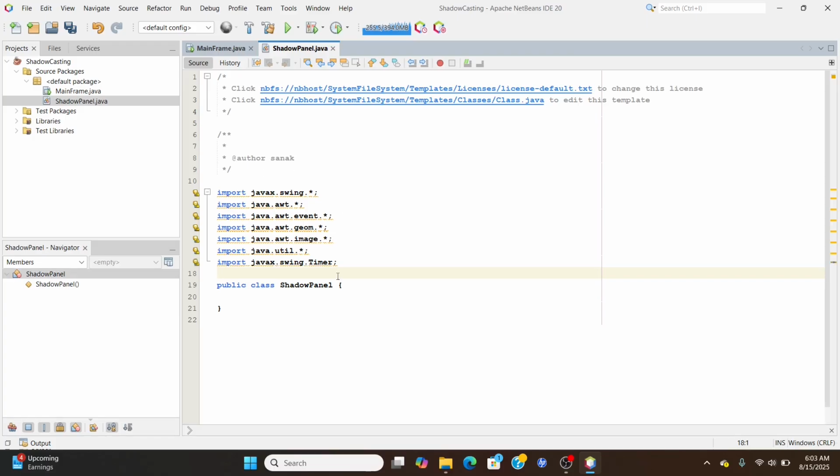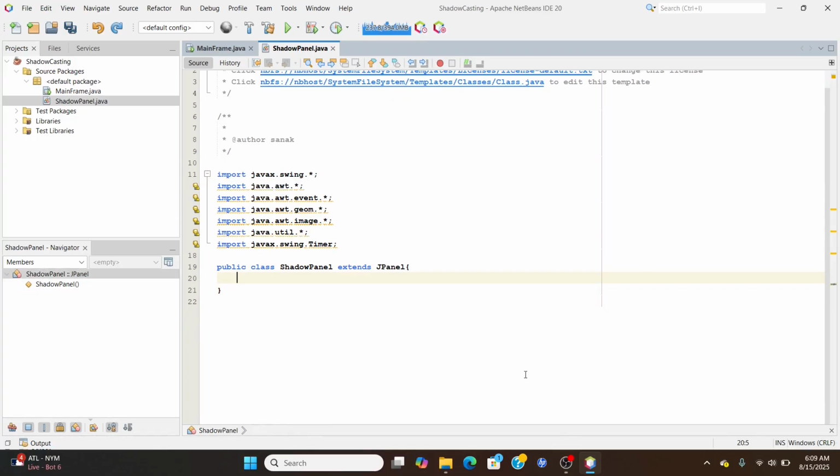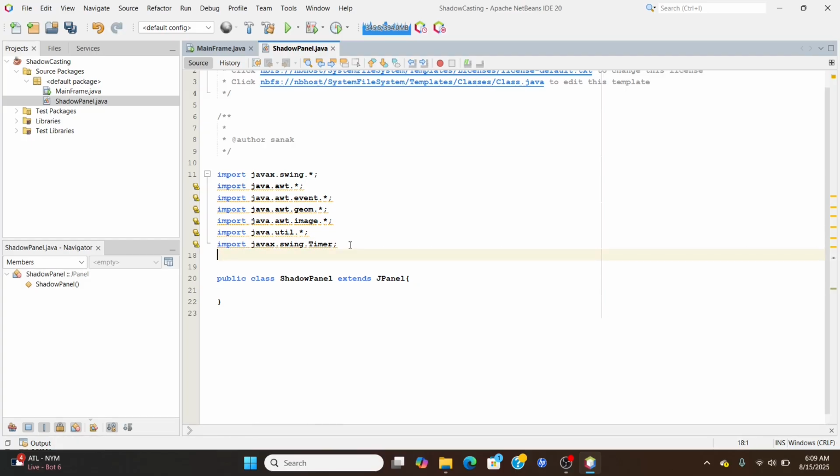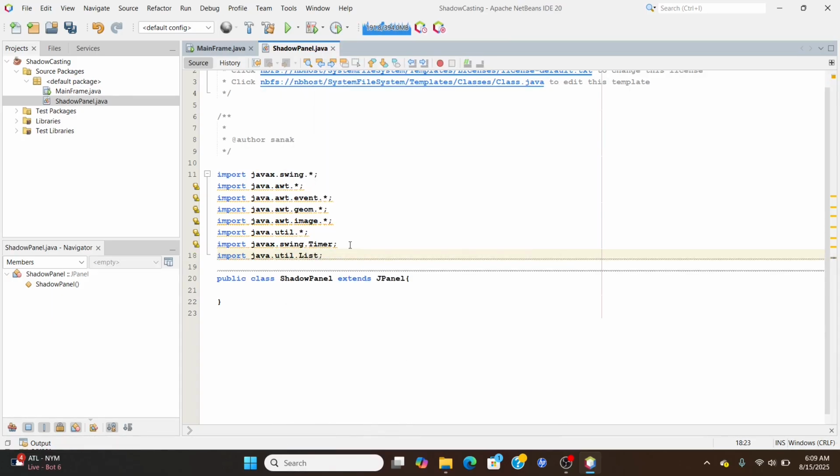By extending JPanel, we can override its paintComponent method to draw our custom UI, shadows, and lighting effects directly onto it. Next, import the Java List class. The List interface lets us store an ordered collection of objects.